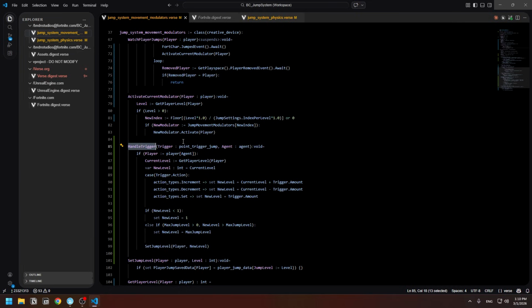Next we have our handle trigger. This is basically a function that handles our point triggers. As you see here, we're getting the point trigger jump, so the data from it. We have the amount and the action. Okay, and here we're providing the agent. So first of all, we're getting the player from our agent.